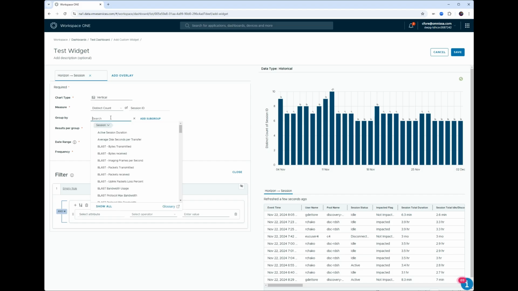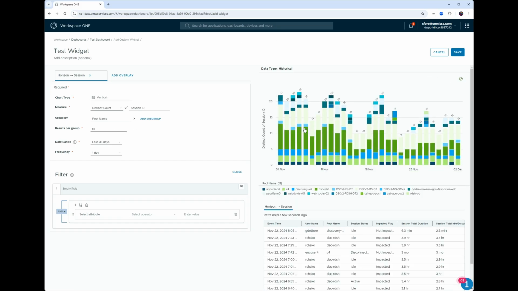As I mentioned, a common scenario might be, let's count how many sessions I have per pool. This is where we can use the group by functionality. In this case, I'm going to group everything by pool name. When I do that, this will update my chart so that in addition to counting how many sessions I have distinctly, I'm going to count how many sessions I have distinctly in each pool for the last 28 days at a 1-day interval. So that's basically how the group by functionality works.